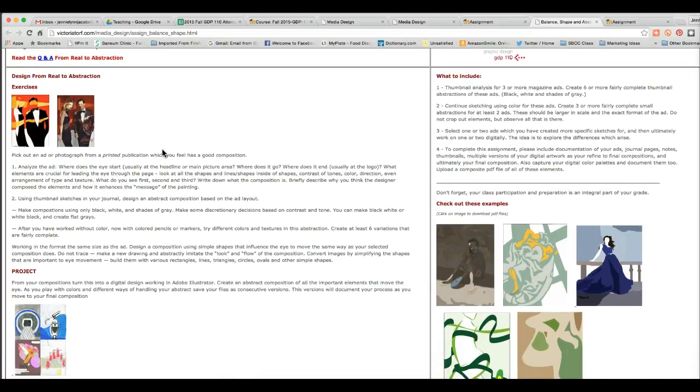And then you're going to analyze that ad. You're going to say, okay, where is my eye starting? Okay, usually from the headline or the main picture, and then where is it going? Where are you ending up? Okay, sometimes it's the logo. It's the call to action that says call 1-800 or whatever, or visit our website to buy this product, or find us at your local retailer, okay?